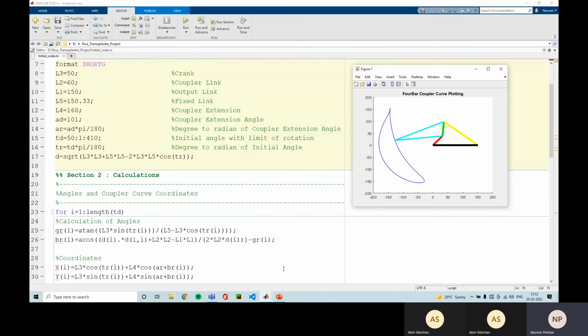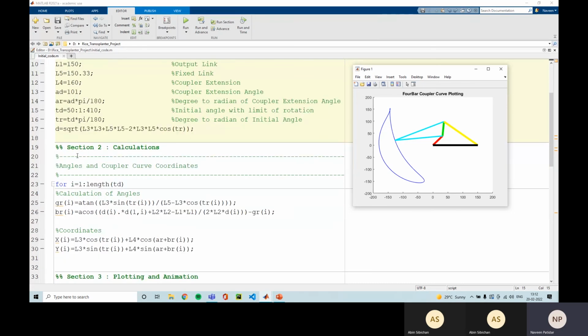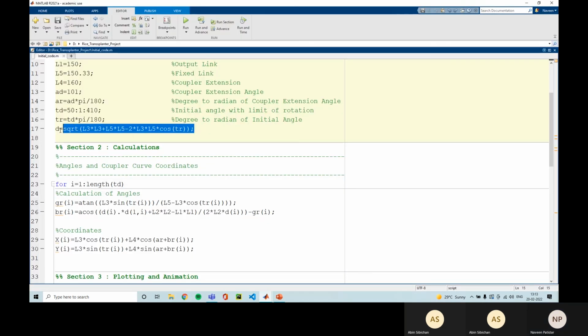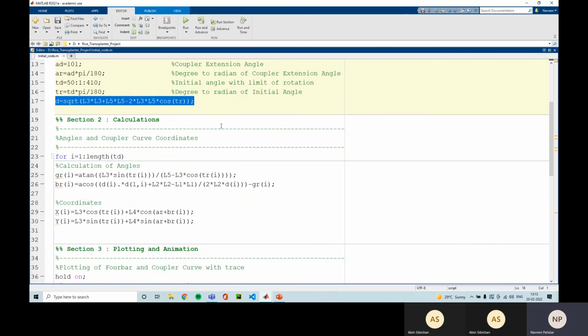Then we have d. So let's see what d is here. Basically d is the diagonal, that is BD. We will use d to calculate the value of angle gamma and angle beta. We can easily find the value of d using the cosine formula in triangle ADB using links L3, L5 and angle theta. So here we find the value of d using the cosine formula.